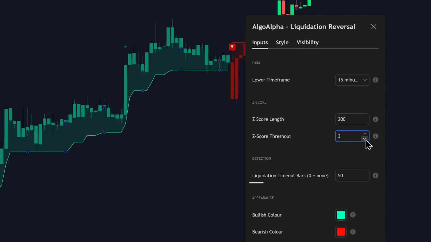Another key input is timeout bars. This tells the indicator how long a liquidation spike remains valid for a reversal signal. After it marks a spike, it waits for the Supertrend to flip. If the flip happens within the timeout window, say between 20 to 50 bars on your chart, it counts as a confirmed liquidation-driven reversal and plots the arrow. If the flip happens much later, the spike is treated as old news. Shorter timeouts favor fast V-shaped reversals. Longer ones are better for slower, grinding turns. Those are the settings that really matter.